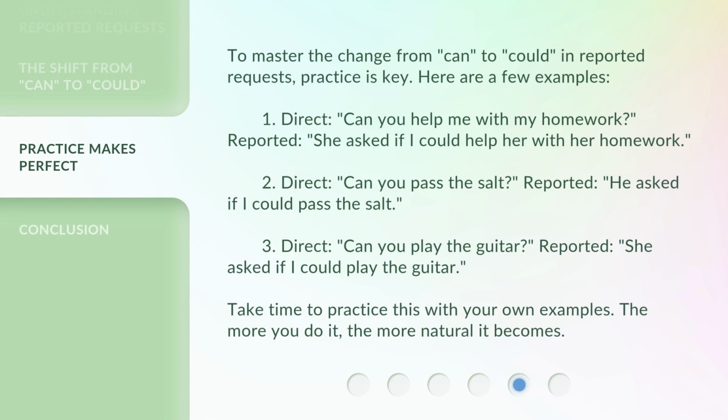To master the change from can to could in reported requests, practice is key. Here are a few examples. 1. Direct: Can you help me with my homework? Reported: She asked if I could help her with her homework. 2. Direct: Can you pass the salt? Reported: He asked if I could pass the salt.